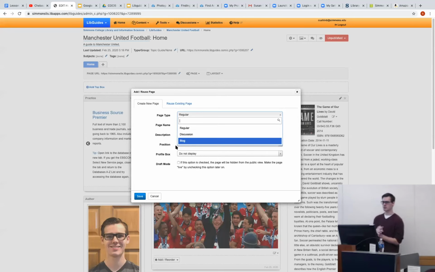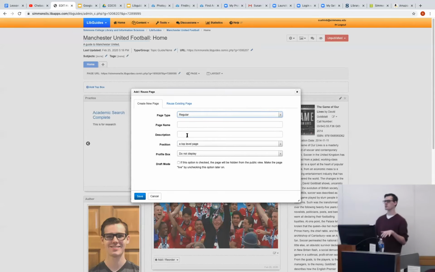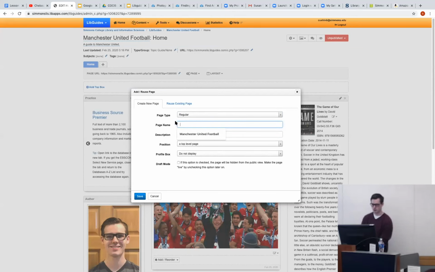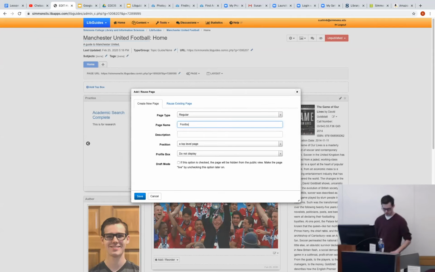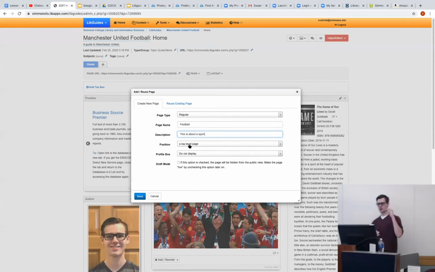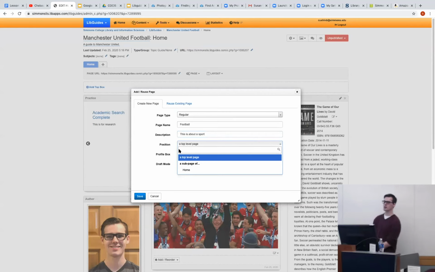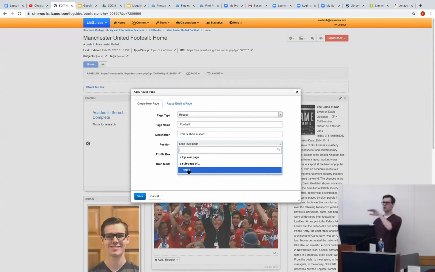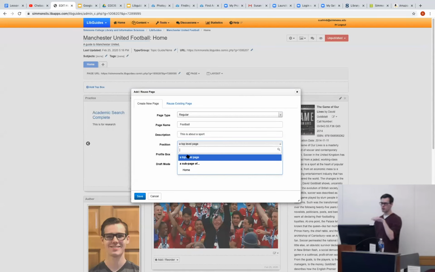It's going to ask you to name the page. The page name is what's going to show up on the actual tab. So we'll just put football. Description will add a little bit more information about it. Just say it's about sport. The position is pretty important if you liked the Boston University structured tabs, because you can have it as a sub of home or just a top level tab. If it's top level, it'll be horizontal to it. If it's a sub tab, it'll be slightly below it. But we're going to make it a top level page.